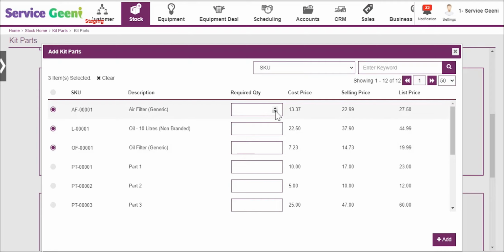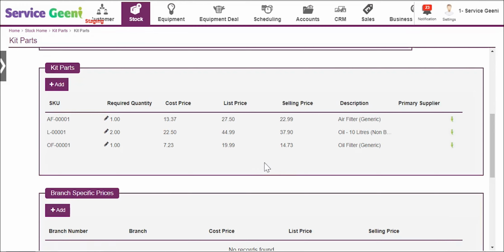Then select a quantity for each item. Part information is then pulled into the table. You can edit quantities if needed, and remove items using the action tray.